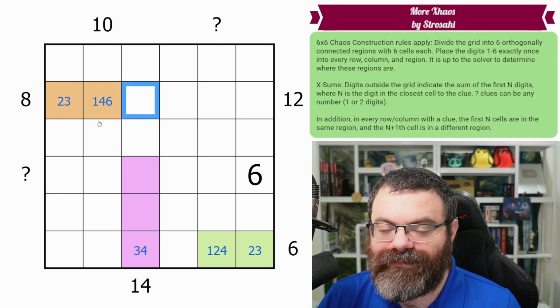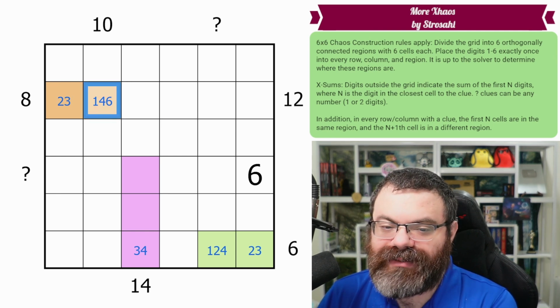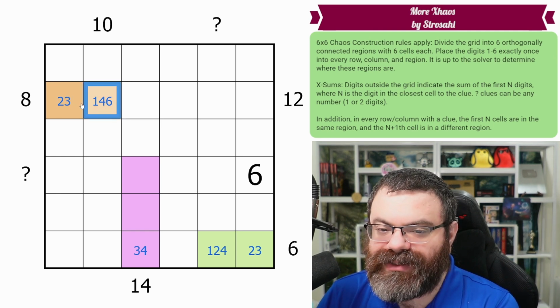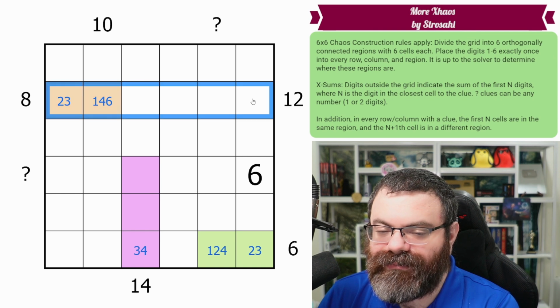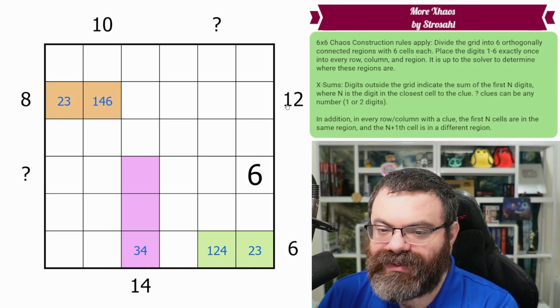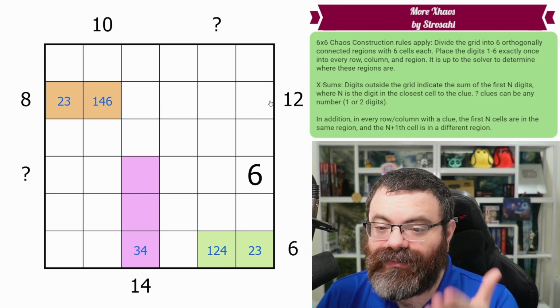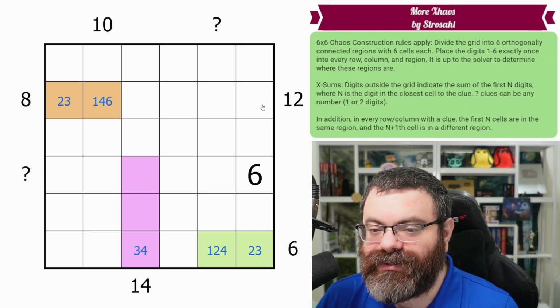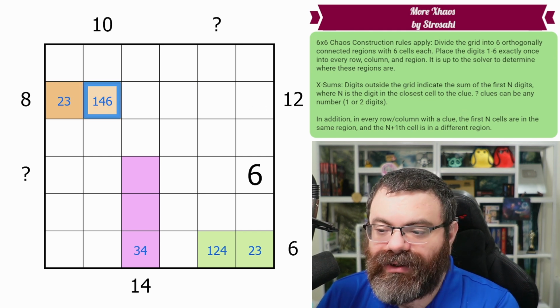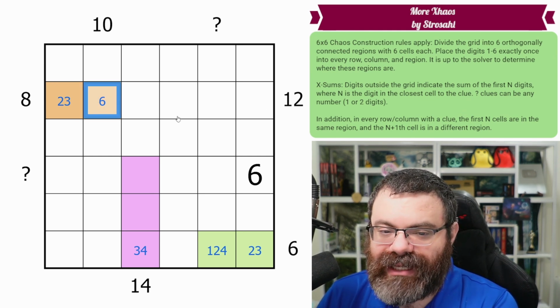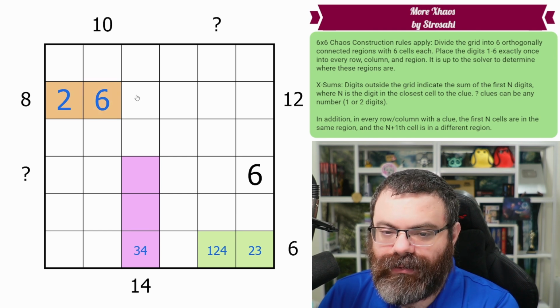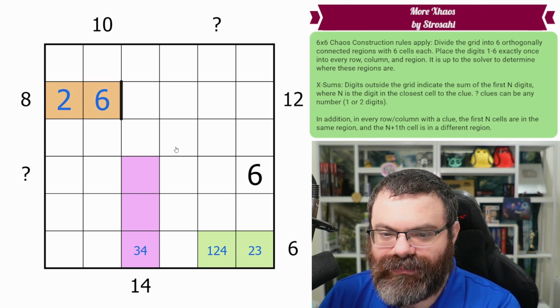It would be 3, 1, 4, in fact. But we can't use the 1 as part of the orange, because the 1 needs to be outside of the 8 and the 12 sum, because 8 plus 12 is 20. In order to get to 21, we need 1 cell that isn't part of those 2 clues that is a 1. So because this can't be a 1, this does end up being 2 and 6, and we get our first actual digit. There's a border there.